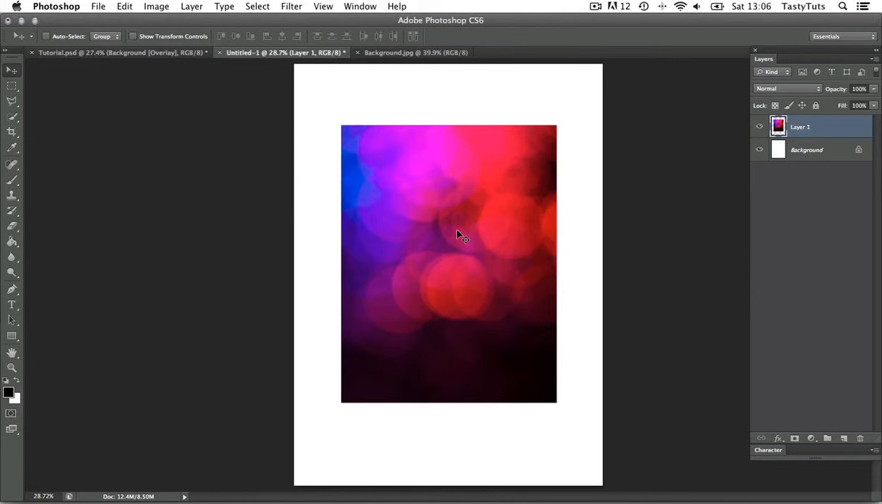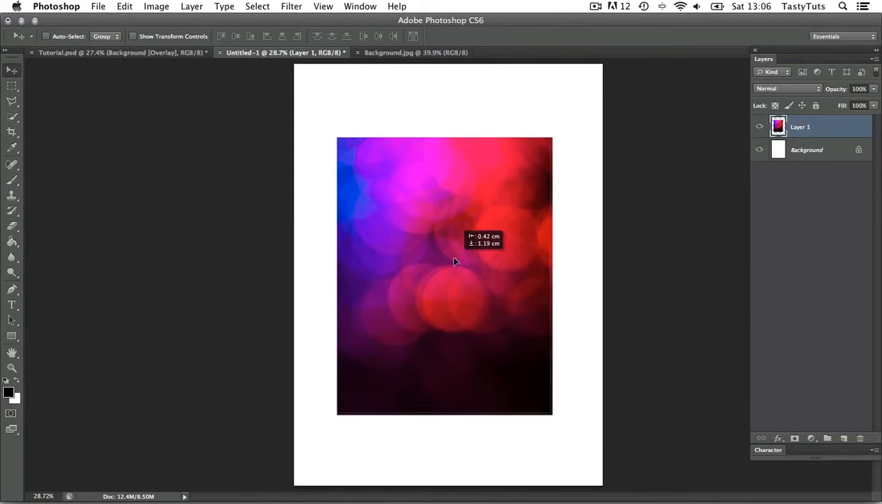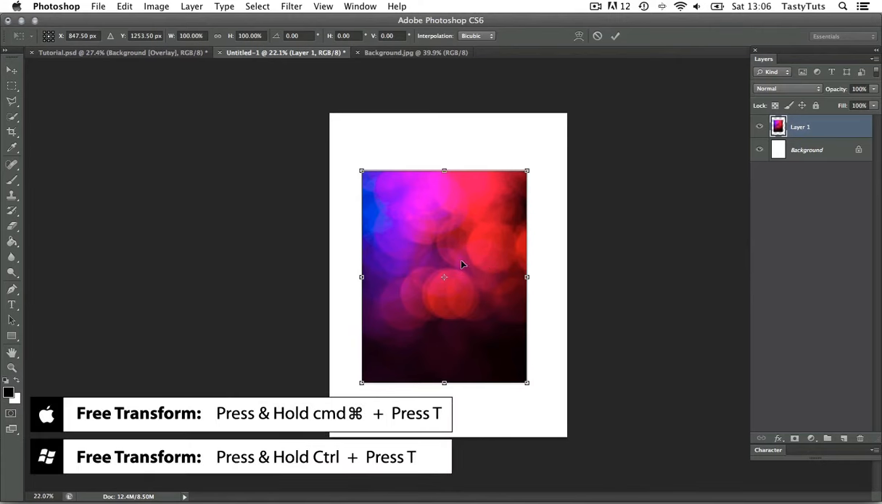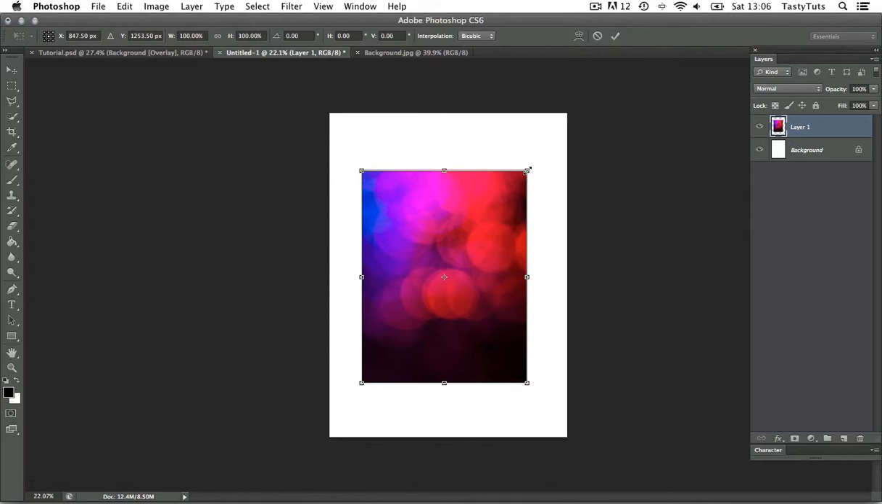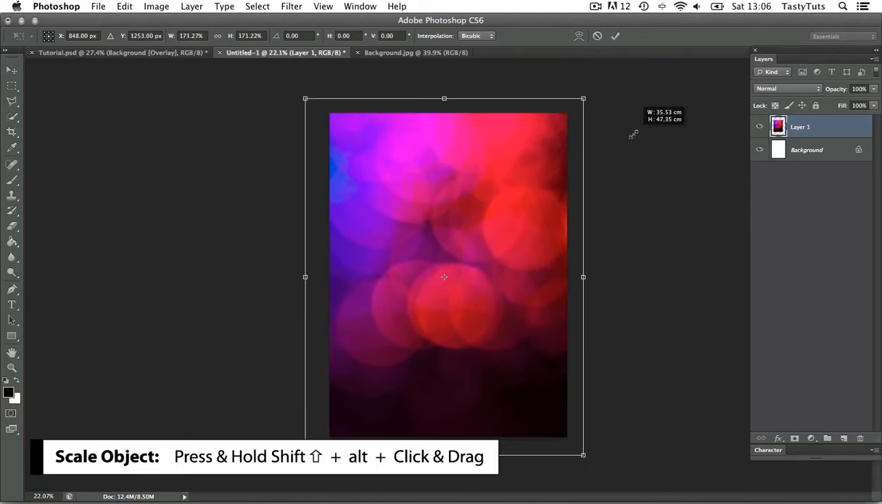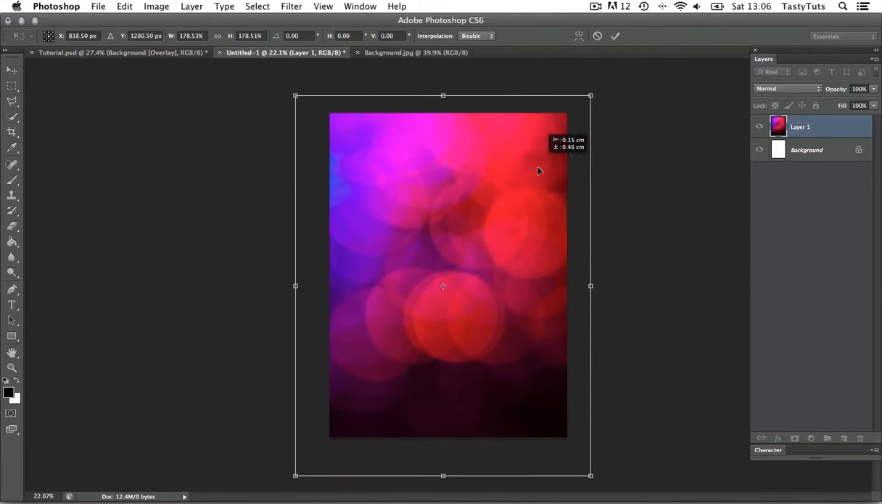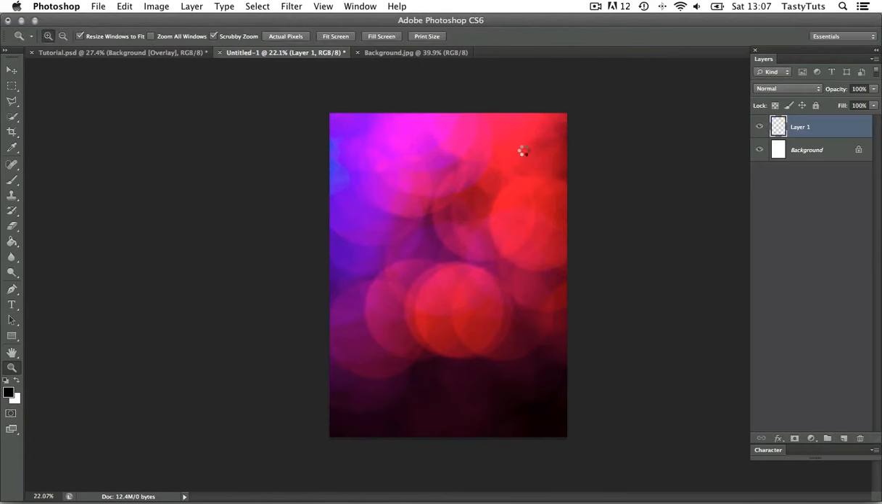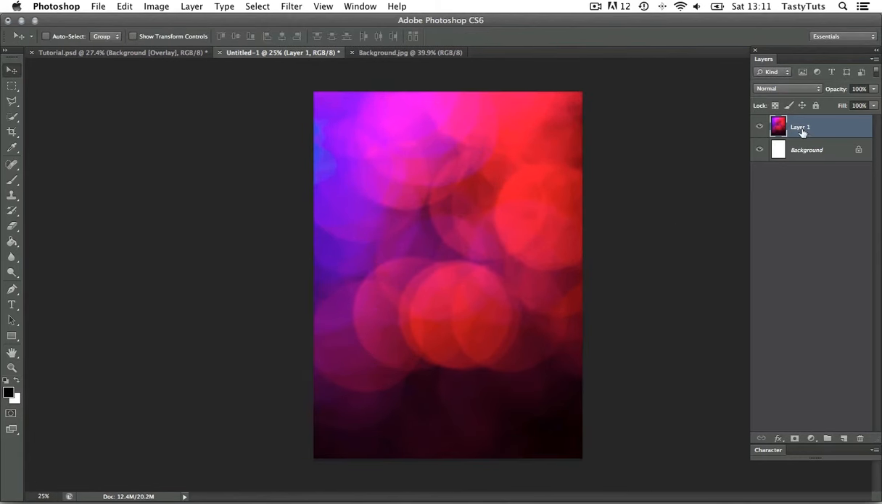Depending on how small or large your background image is, by pressing Command T, I can activate Free Transform. By pressing and holding Shift and Alt on the keyboard, I can click and drag to scale the image up or down very easily. Then I'm going to move it around until I'm happy and simply press Enter to commit. Once that is in place, I'm going to rename the layer to Background on the Layers panel.